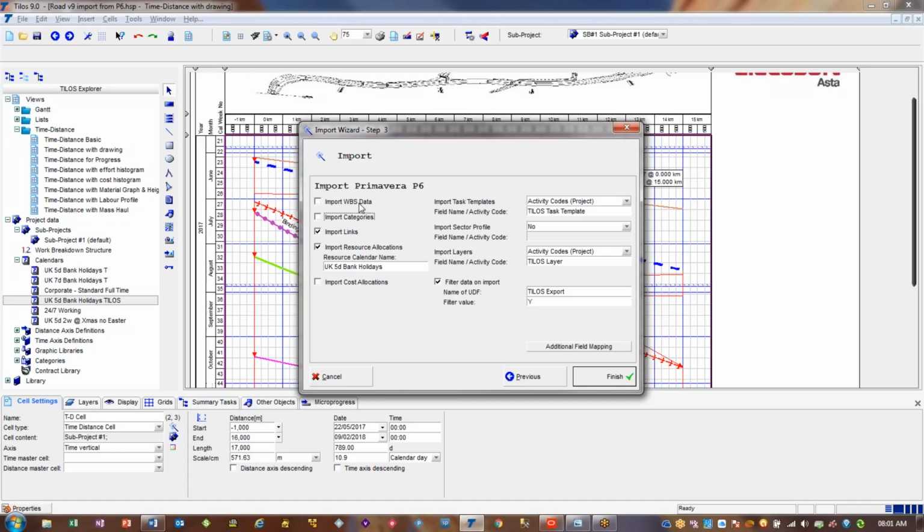And the other thing, of course, is if you have a WBS structure, which is essentially a sort of hierarchical numerical system, then you can bring that into TILOS as well, and they'll be allocated to individual activities, and again you can use that for filtering, grouping and sorting. So that's all of that information.